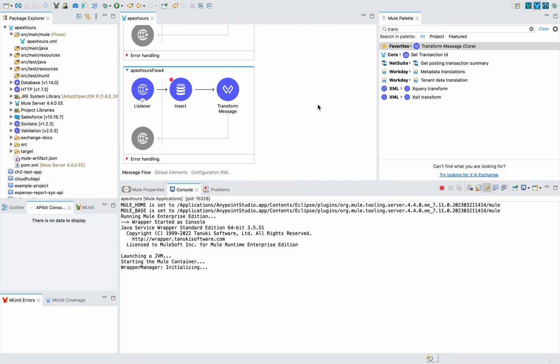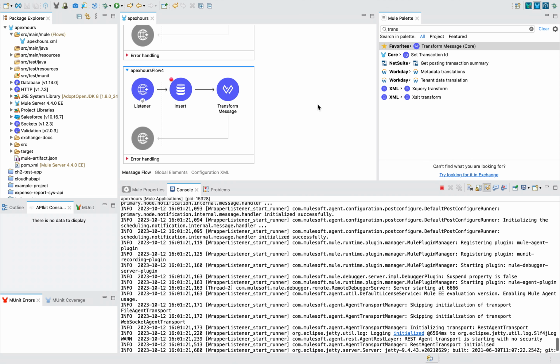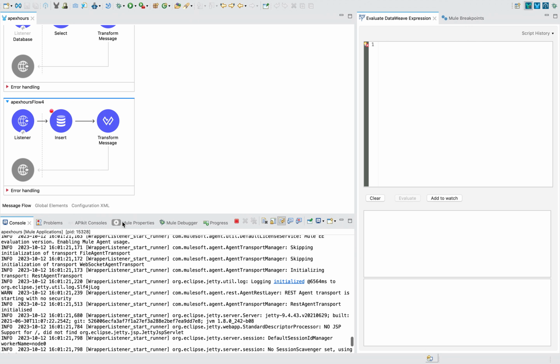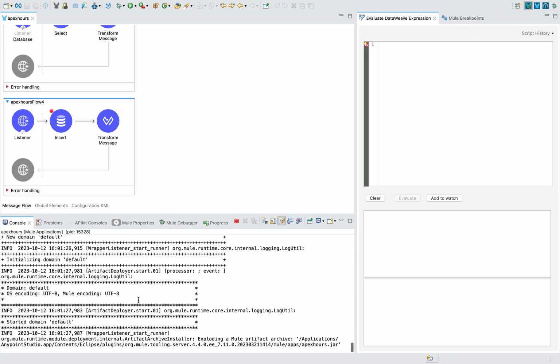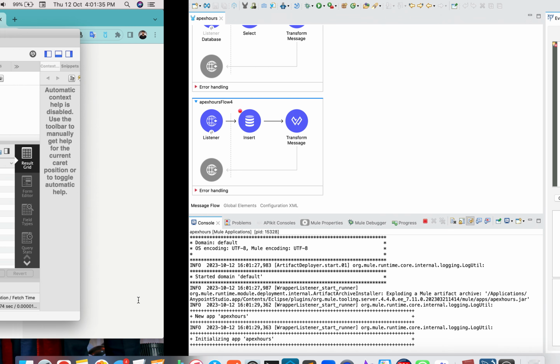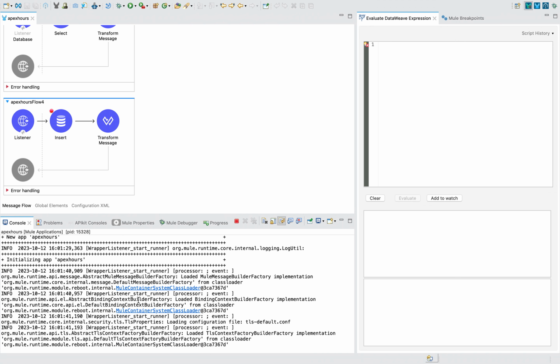My application is getting deployed. Guys, if you practice, it is very easy and it will be more fun. You feel like, hey, I'm trying to insert data into a database using my application. I'm using my local database, so it works only on my local. If you try to deploy this application into CloudHub, it will not work. You have to choose a database that is available in the cloud. Let's wait for it to get deployed.